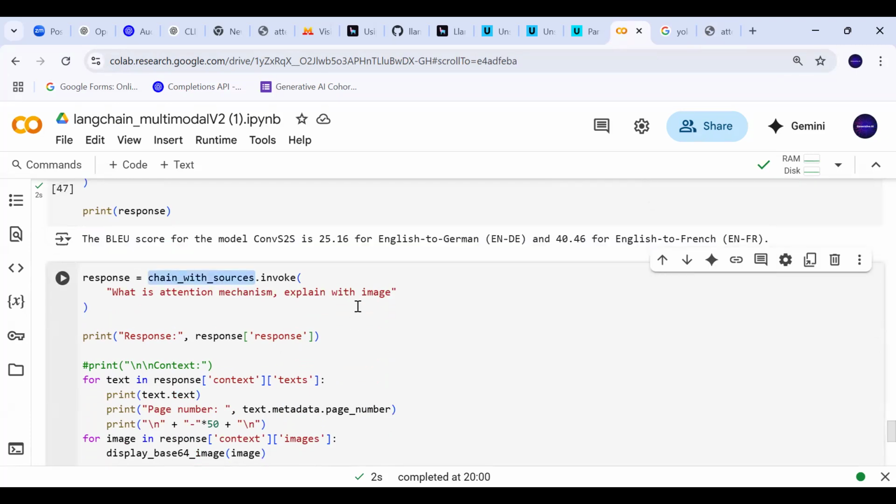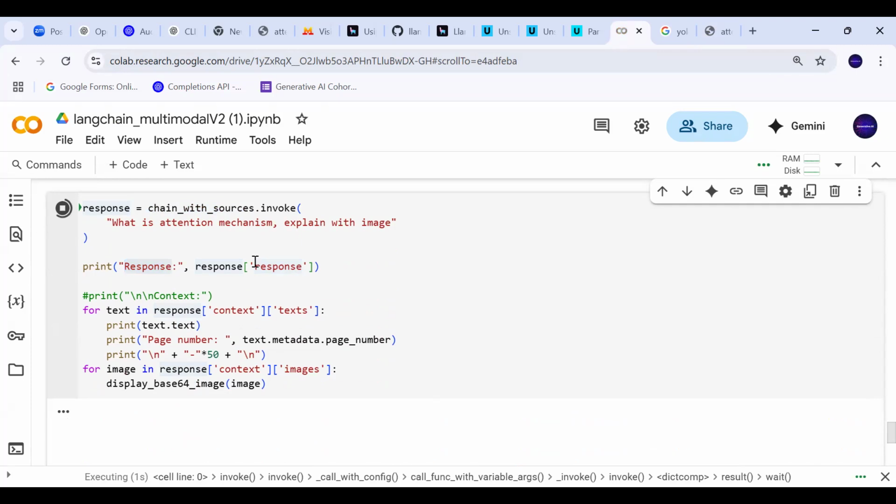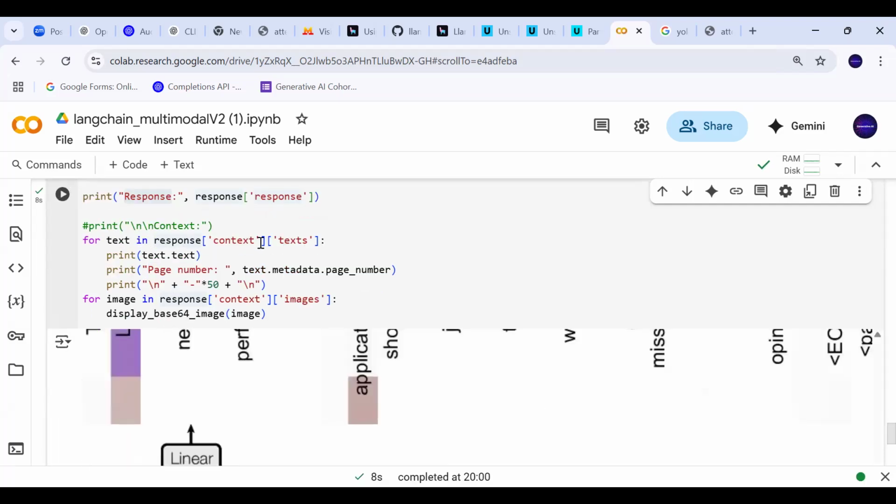Now I am using chain with sources. With the response, let me see what is attention mechanism, explained with image. Whatever response I get, I print the text, the page number, and the image. Whatever image I got, I am again using the same function to display it, because it is up to me how I display the image to the user.